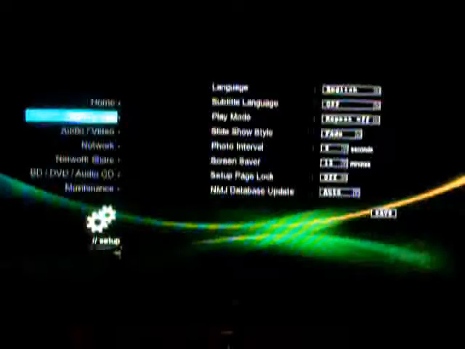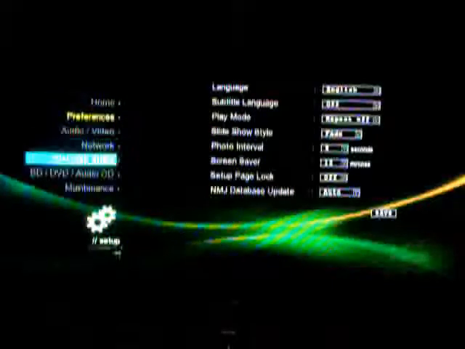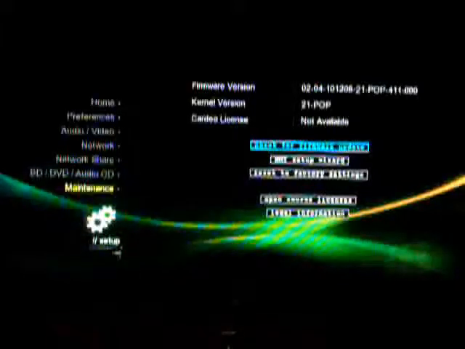Here we are at the main screen. We go into the setup screen. I'm down to maintenance. We need to choose the NMT setup wizard.